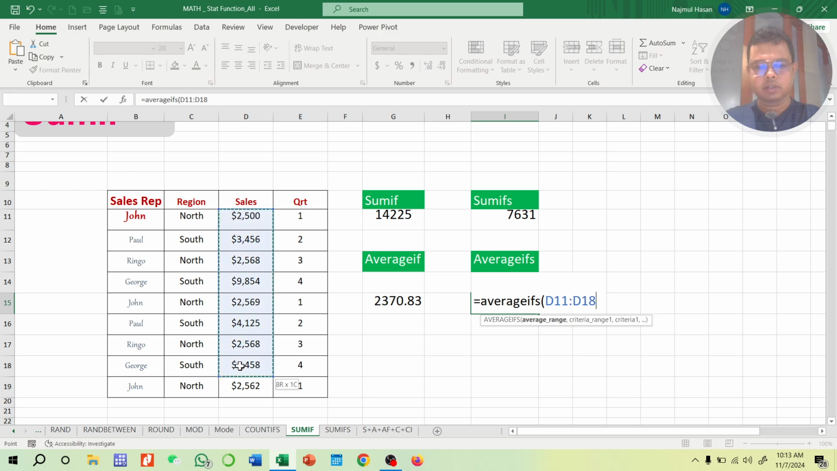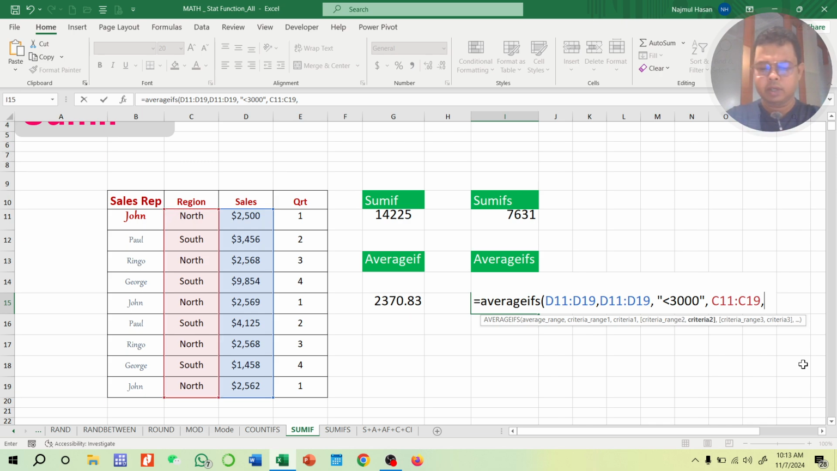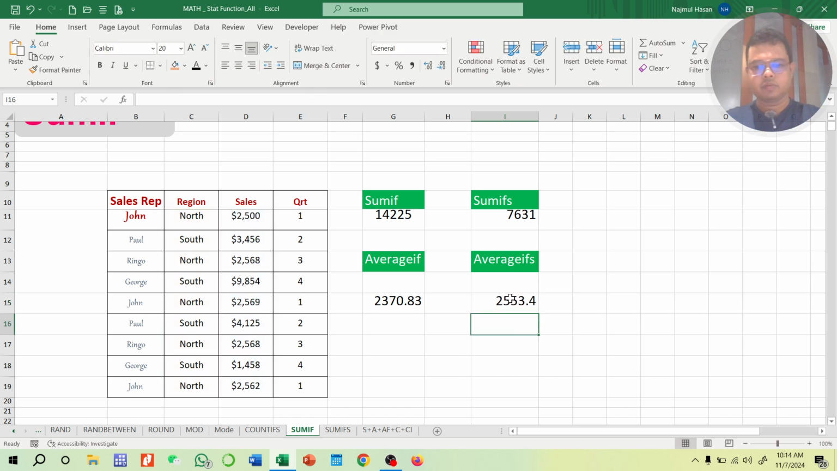For example, this one: sales range, comma, range criteria 1, this is the range criteria, comma, less than 3,000. And the second criteria, for example, North. North region's average sales which is less than 3,000. Comma, here North, the North region. Region-wise, close the bracket and enter. So we can show it.